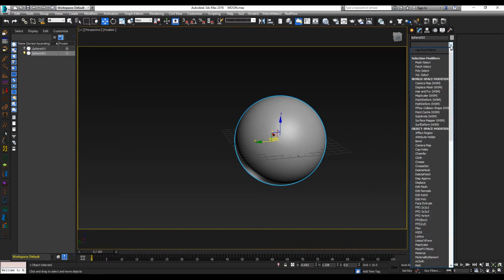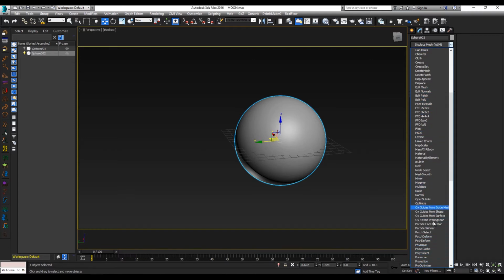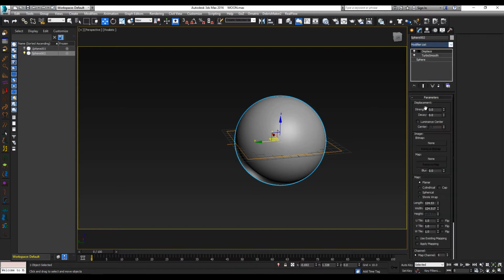Okay, so we're going to add a displace modifier to this moon. First thing you're going to do is change the map type to spherical, which will make it a perfect sphere around your object. And you have these two options here. You can either add a map or a bitmap. I'm going to add a map.